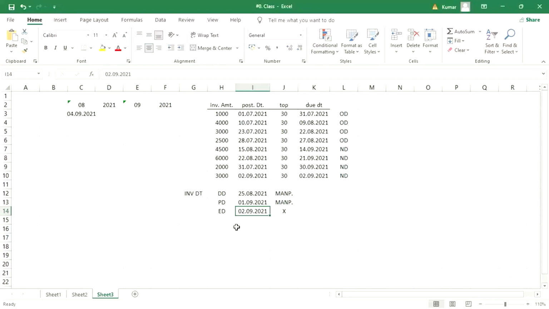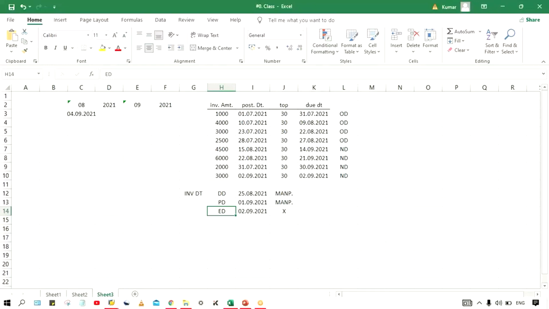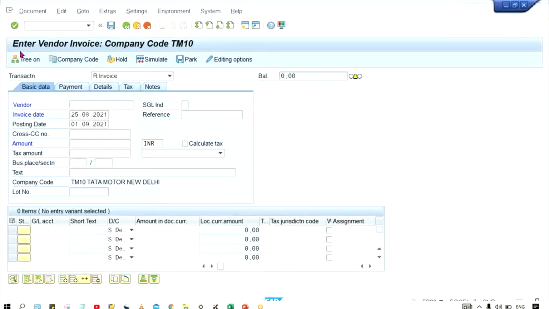Okay. Now, let's suppose the due date is 30 days. So 30 days means what, guys? The question is, the 30 days calculation will happen from which date? Document date, posting date, or entry date, right? These three options are there. So from which date is this 30 days due date calculation going to happen? That is called baseline date.